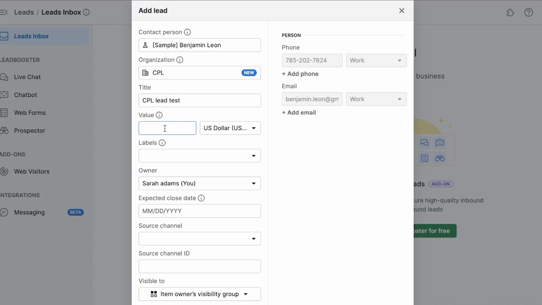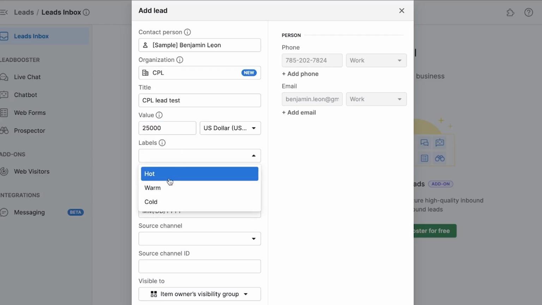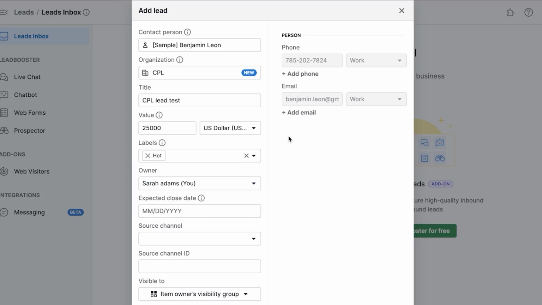Now, in value, what I can do is add the value. For example, this one is like 25,000, and then we have what kind of label you want to give to this lead. This label will help you later in your filters and to find the lead very easily. So we have hot, warm, or cold. This one actually is a hot lead right now, so I'm just going to add hot.